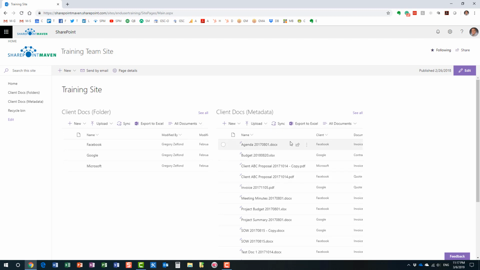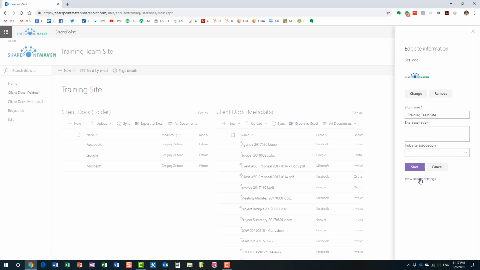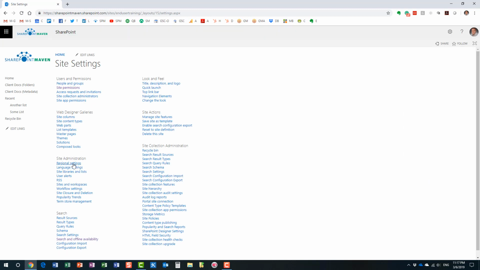I pretty much want to disable synchronization for the whole site. Let me show you how you can do it. Gear icon, site information. Like, if you are in a classic site, you need to click gear icon, site settings, but because we have a modern page here, right, there is an extra step. So gear icon, site information, and then after that you go to site settings. And then on the left, under search section, you will see search and offline availability. Click that.